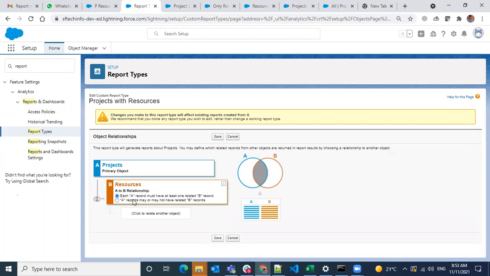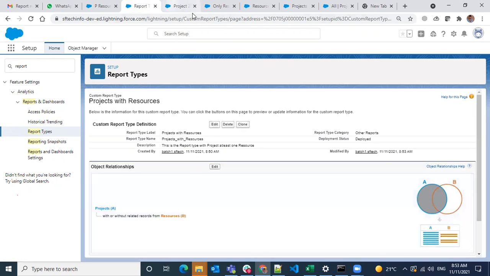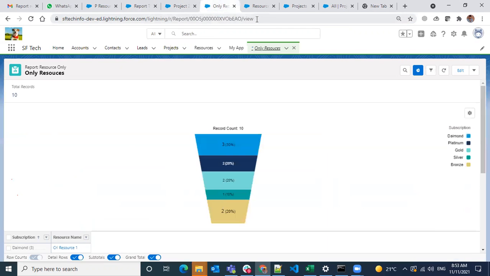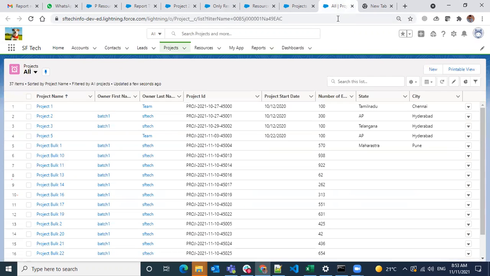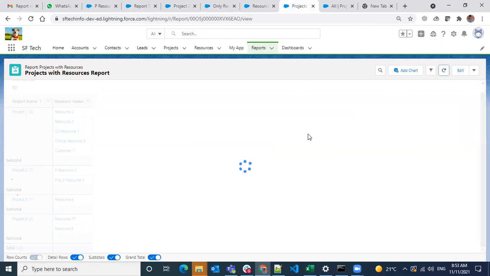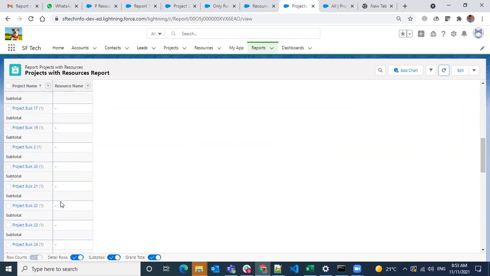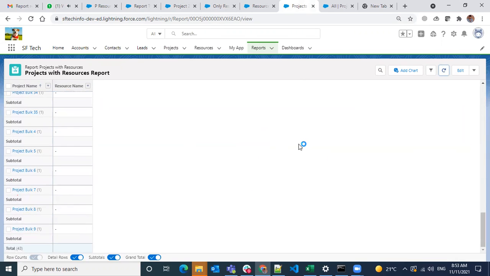So here I want to make it so that a project may or may not have a record. Now if I refresh the report, it will show me all 32 projects. See here, it's displaying all projects, and if there are resources, it's displaying the resources. Okay, this is how it will be controlled. Any questions here?